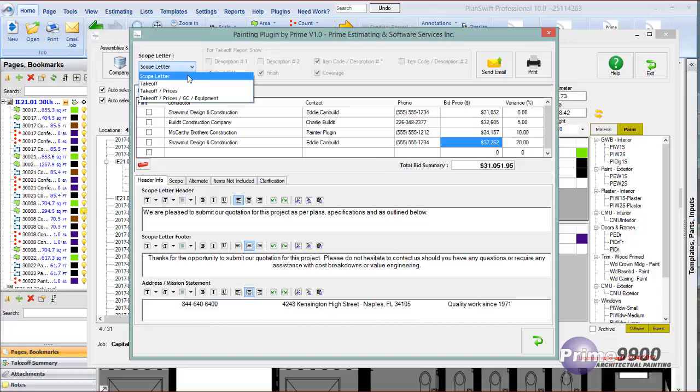And then we can further go to print the scope letter as just a letter. It would be a 2-page letter. We can include a copy of the takeoff without pricing. We can include a copy of the takeoff with pricing, and a copy with pricing and all the general conditions and equipment, shown separately, as we've seen on that particular screen. So if I go in here and give you, for example, the first selection and select one contractor that we want to send the letter to, you can do multiples, but for now we'll just do one, and we can come up and print.